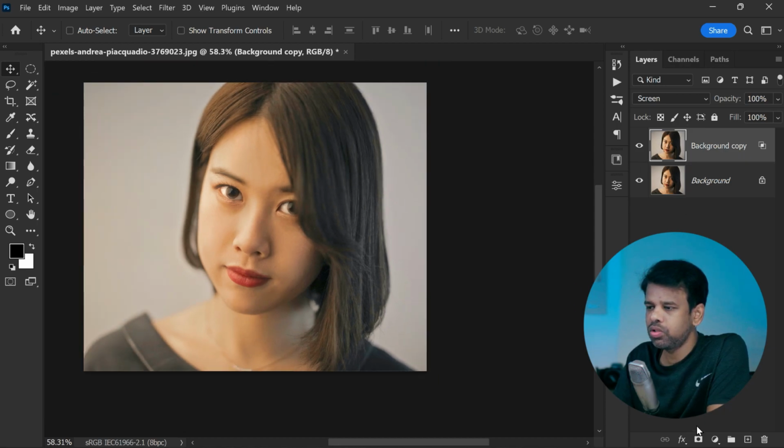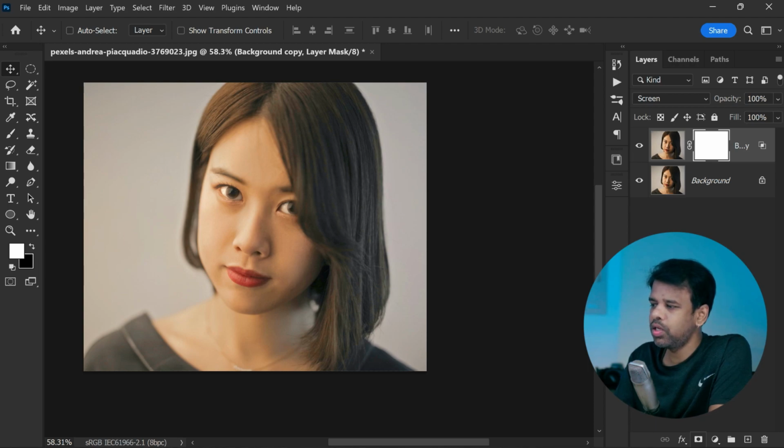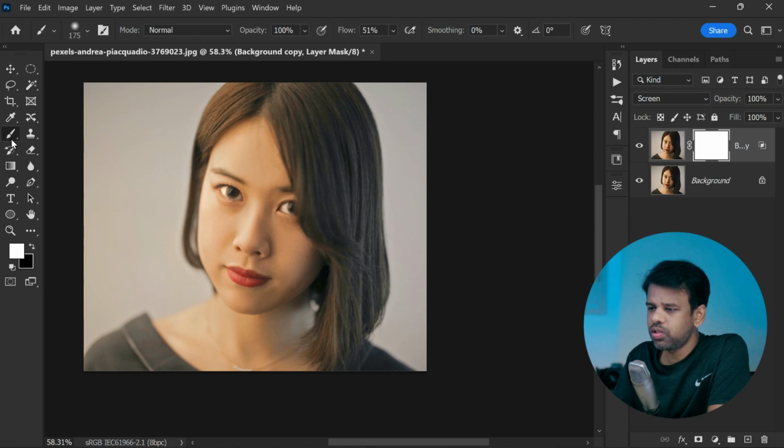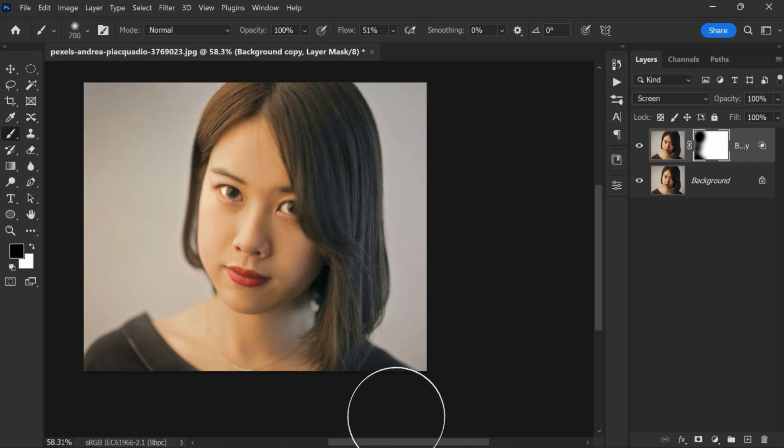Now add a layer mask to the layer. Layer mask allows us to selectively hide or reveal specific parts of a layer, giving us more control over the final image. Now choose a soft edge brush and select the black color. Use the brush to paint over any areas where you don't want the effect to be visible.